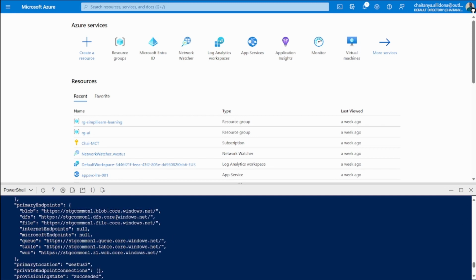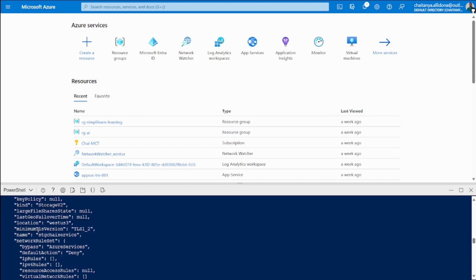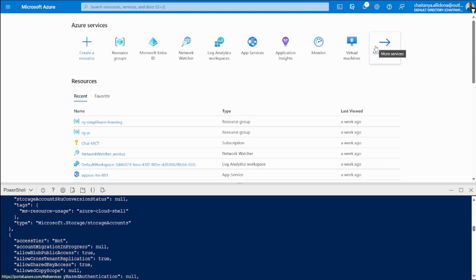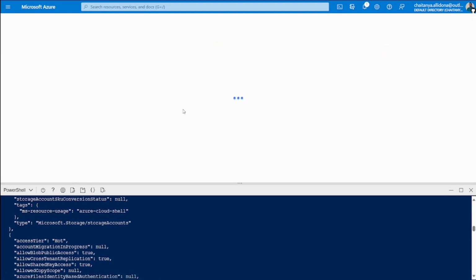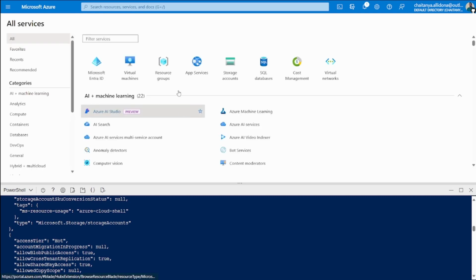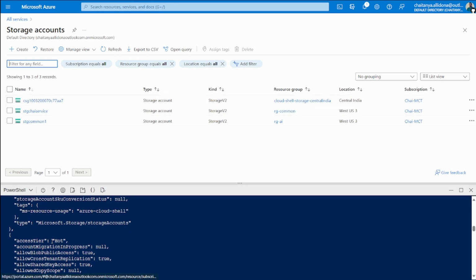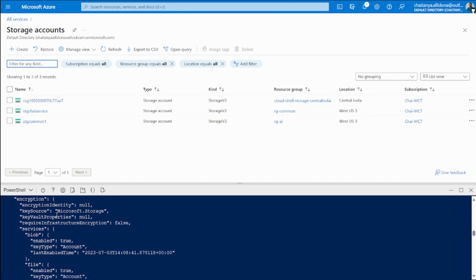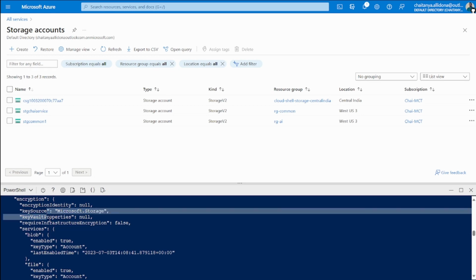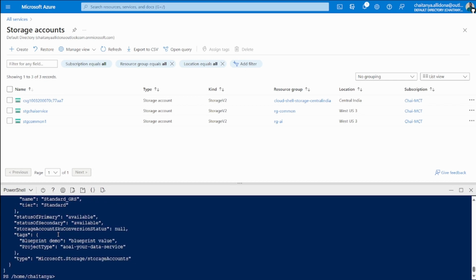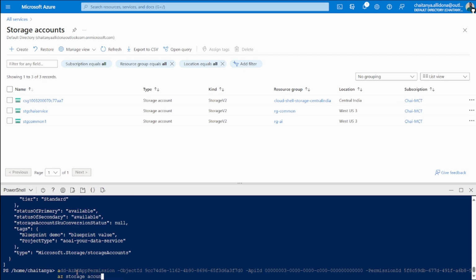If you look at it, it is listing all the storage accounts that are available here. If I go into More Services and Storage, I have 3 storage accounts and it is listing all 3. In one of my next videos, we'll understand how to format this output and what the different options are to search and format this output. But here I'm able to list all the storage accounts I have using the command az storage account list.